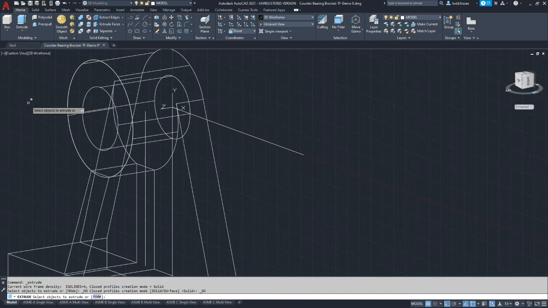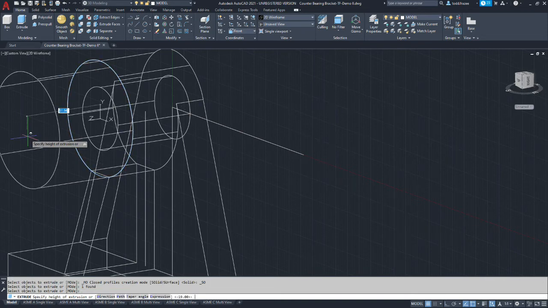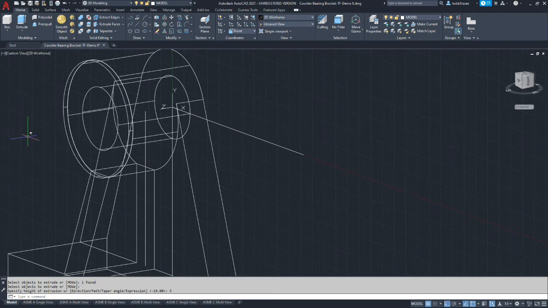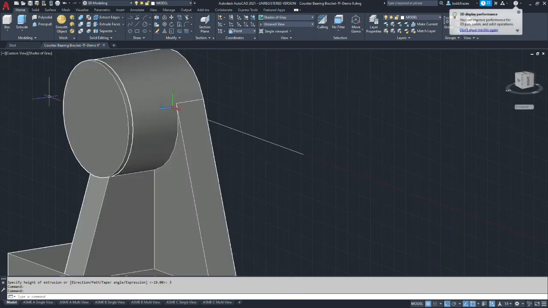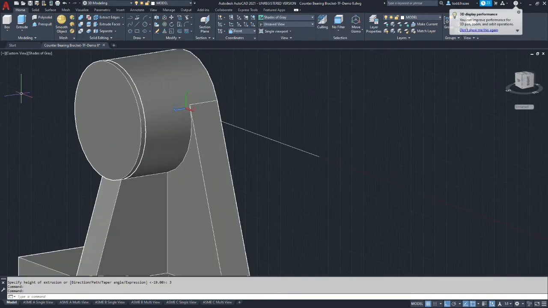So we're going to extrude, and it just has to be long enough to cut off that little piece. So let's just call it 3 millimeters. That's fine. And now we have a separate body there on top of there. And we'll go back to shaded view so you can see what's going on there. Okay. So that volume represents what we're going to cut away.